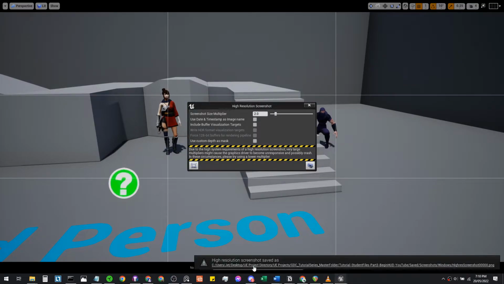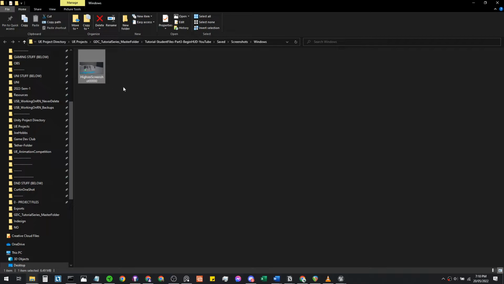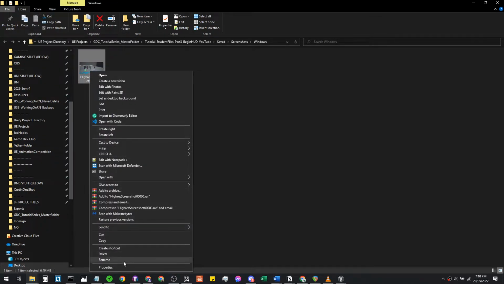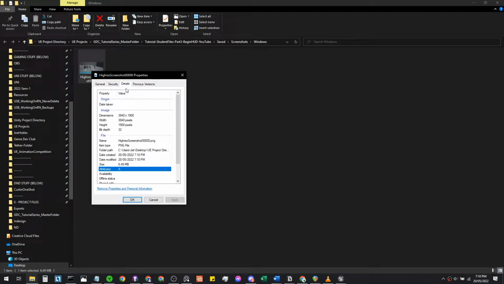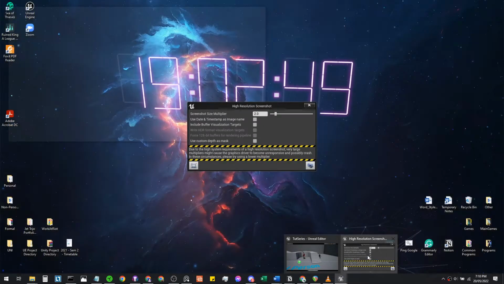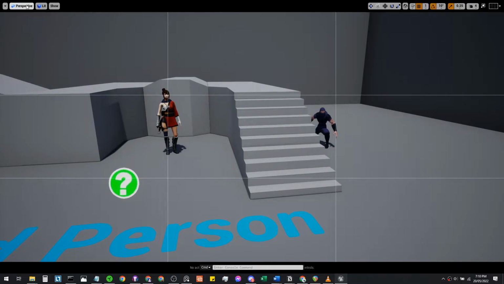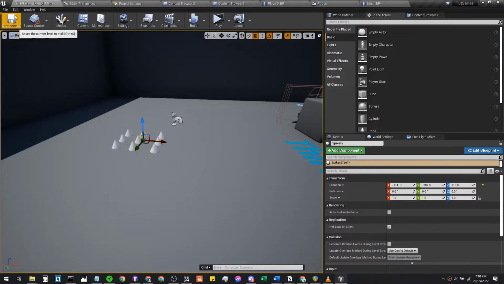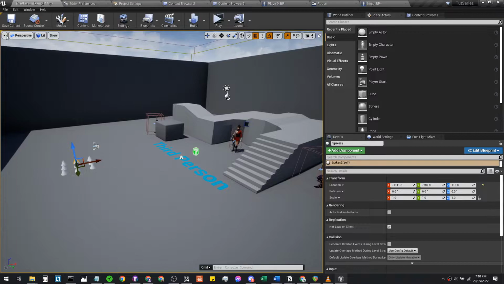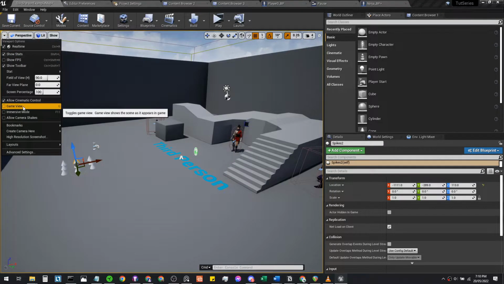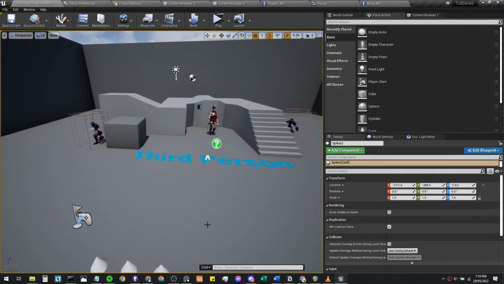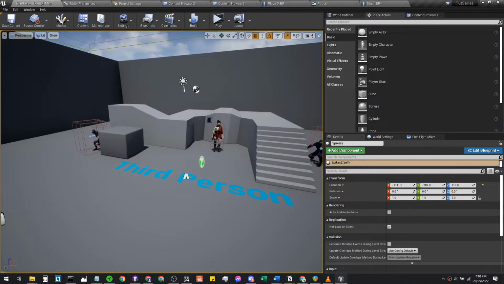It'll show you where your screenshot was saved. So let's open that up. What size is this? Let's see. Details. That should be good enough. 3840 times 1900. Okay. So let's exit cinematic viewport, default viewport. And let's disable game view. Yep, game view is disabled already. Why is the CMD up? Go away. Okay.